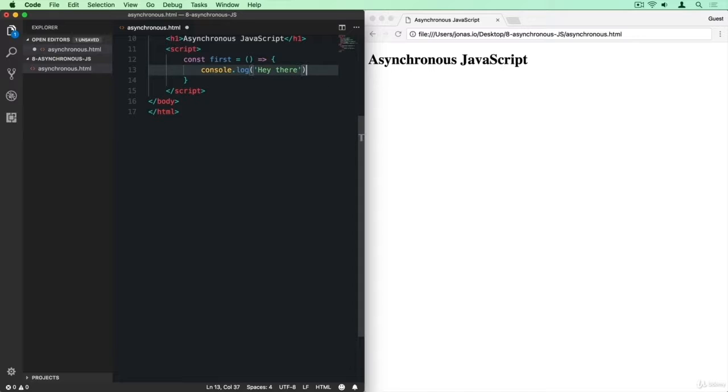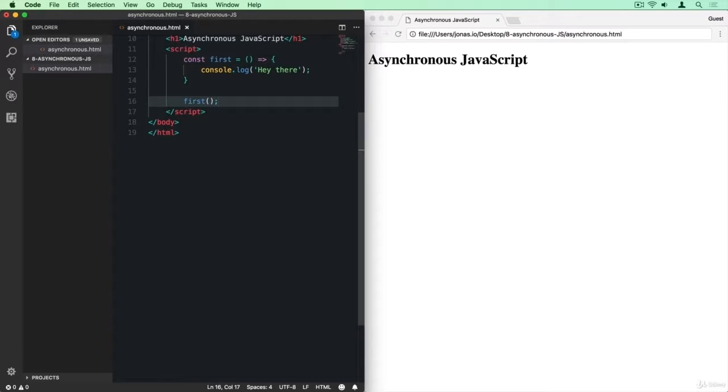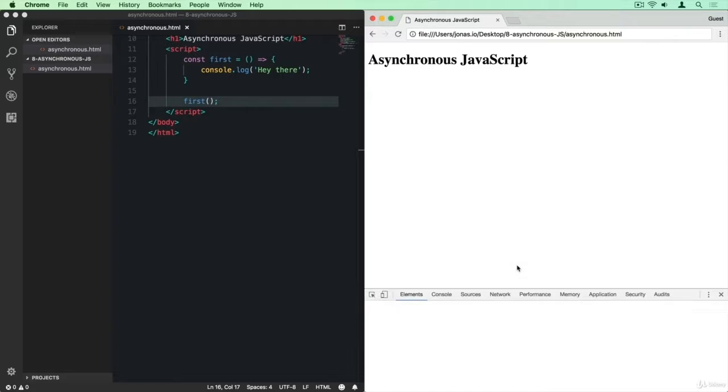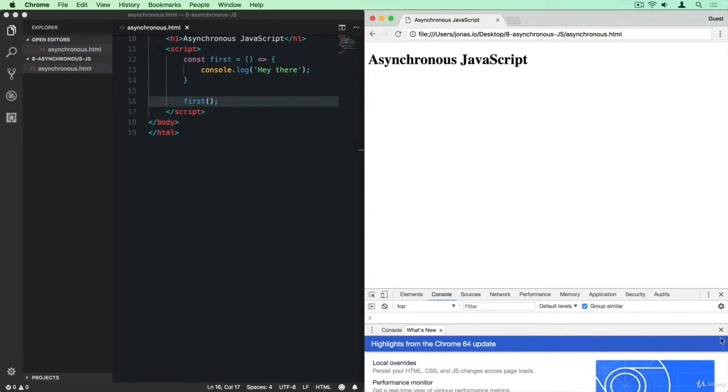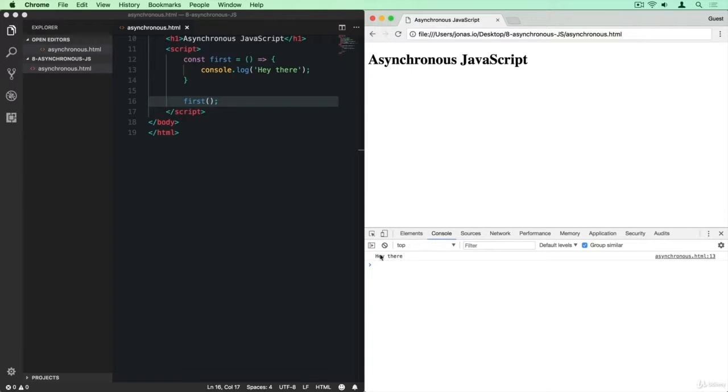Hey there. And then we're going to call this function here as well. Give it a save, reload it here, and then open up our console. And so now we know that everything's working here, right? So our hey there text is actually being printed.